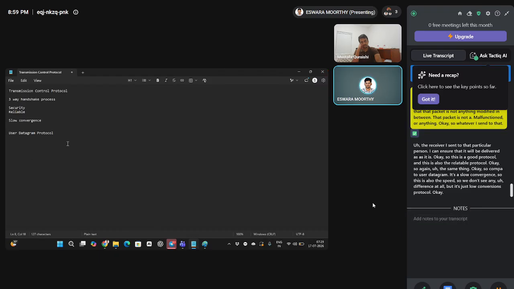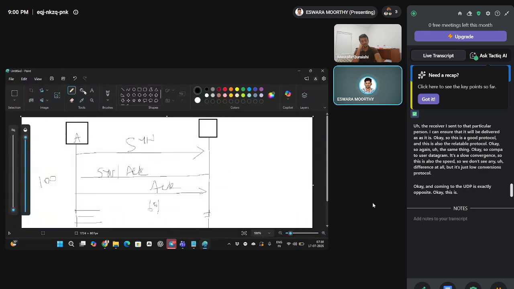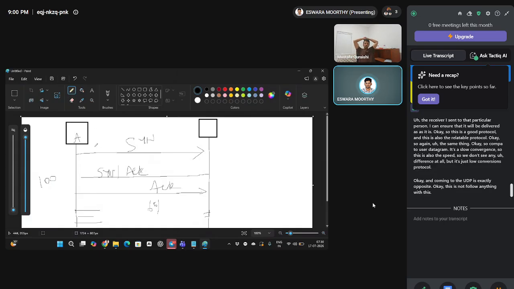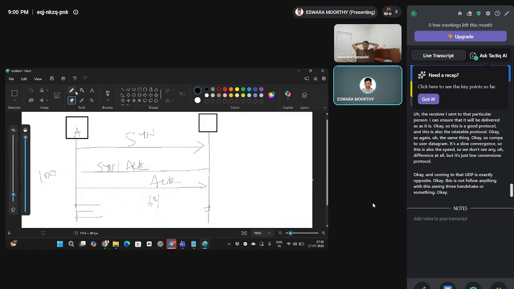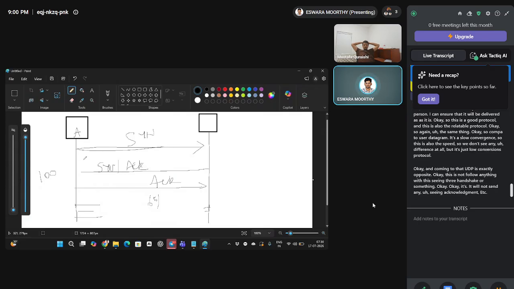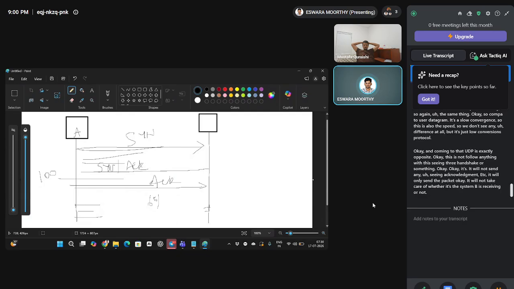And coming to UDP, it's exactly opposite. It does not follow the three-way handshake or anything. It will not send any SYN or acknowledgement, etc. It will only send the packet. It will not take care of whether system B is receiving or not. It will directly send the messages.